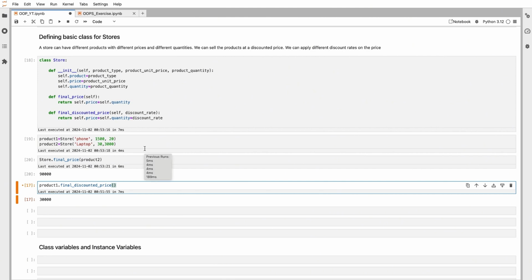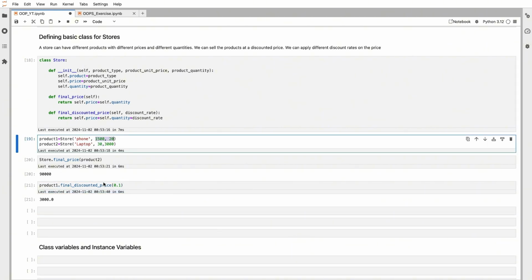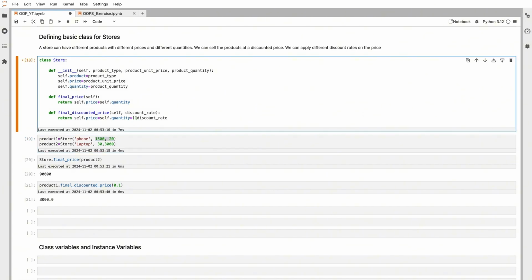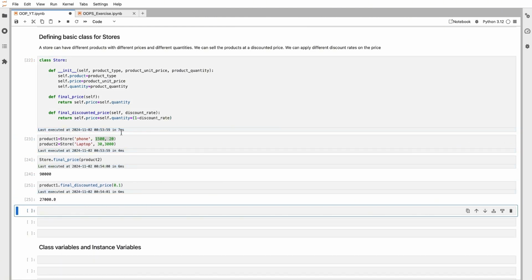So let the discount rate be 10%. As you can see, product 1's final price would be 30,000, and after a discount, it will apply a discount rate. If I apply a discount rate of 10%, it should be 90%. So in this way we'll get the correct answer, 27,000. After deducting 3,000, my final price is 27,000. This is the final discounted price.